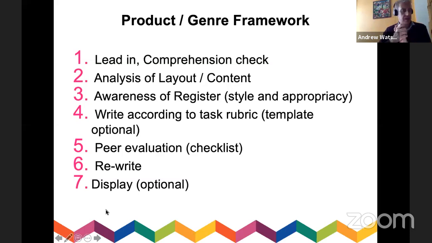Now, here's a quick review of this product or genre framework. So you've got the lead in or comprehension check, followed by analysis of layout or content. We try to raise awareness of the register, pointing out the style and appropriacy. You get the students to write according to the task rubric, and the template is optional. There's peer evaluation with a checklist, and you can get them to rewrite after that and display.